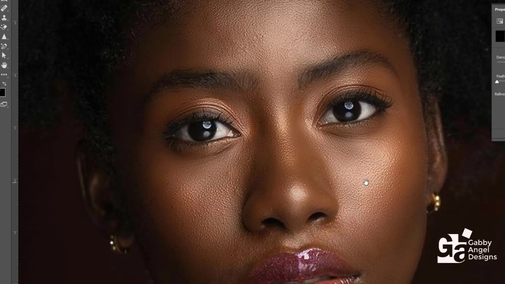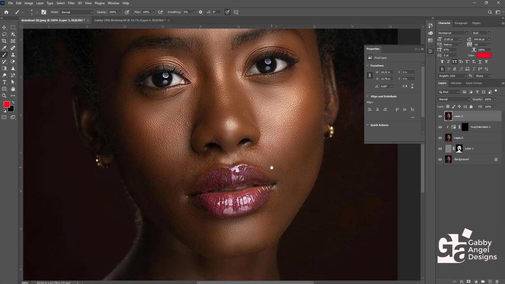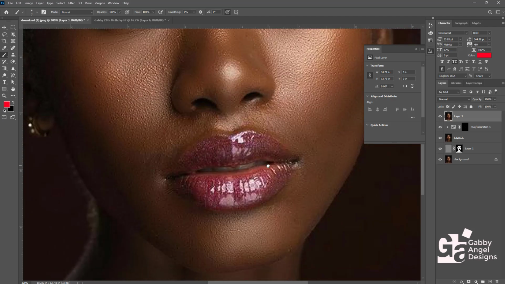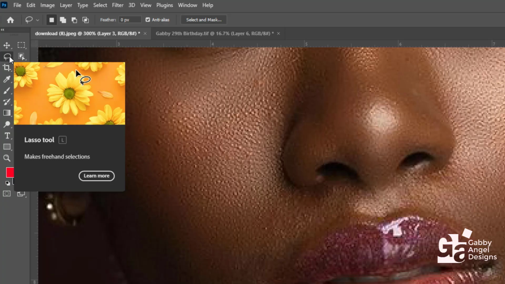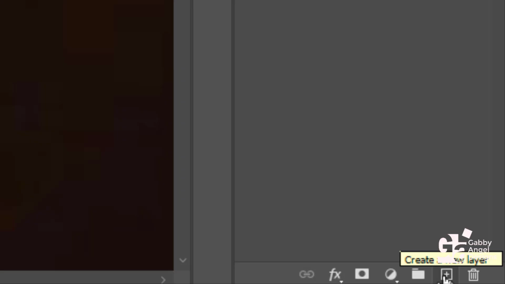Guys, after that, press Ctrl+Alt+Shift+E to merge it again at the top. Let's work on her lip. So select this lasso tool and select around the lip like this. So hold Alt to deselect this area. After that, create a new layer here.